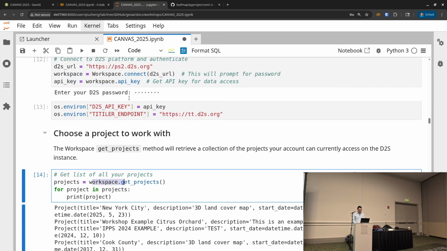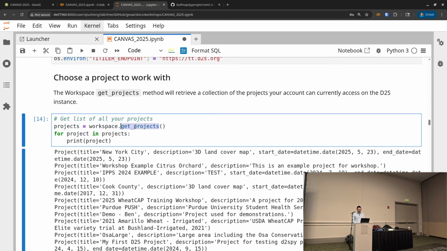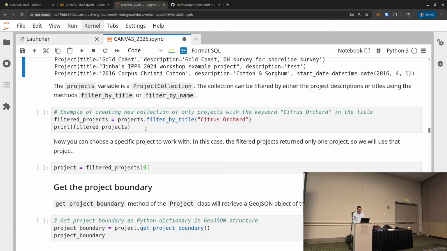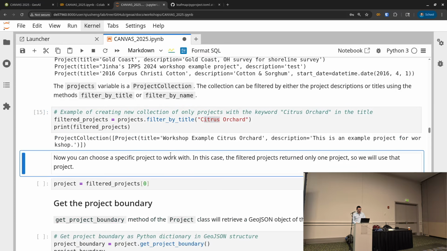So basically, earlier when we log into the D2S, we're going to create the workspace, and then under the workspace, we get all the projects under your account. After that, we're going to print out all the projects under your account, and you want to see the list of projects here. It's a little bit too much, but you can also filter by title. So if your project has certain keywords, you can filter it. For this one, we're going to use the Citrix.